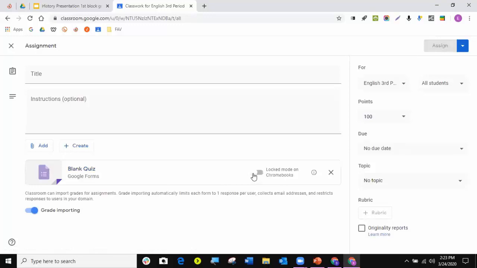Now, there are definitely tips and tricks for being able to use this, but I can't get into that right now. You can also, if any of your students could possibly be using laptops, do not use this, because if you turn this on and your student goes to a laptop, it will not let them in. It will only let them in on Chromebooks that are managed by your district. So just keep that in mind.